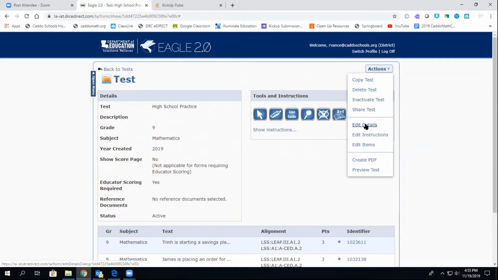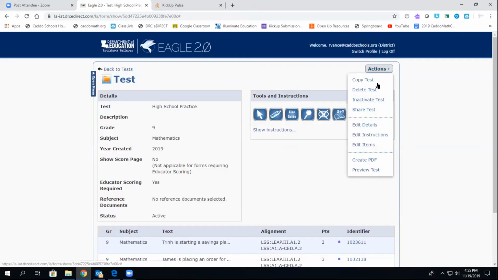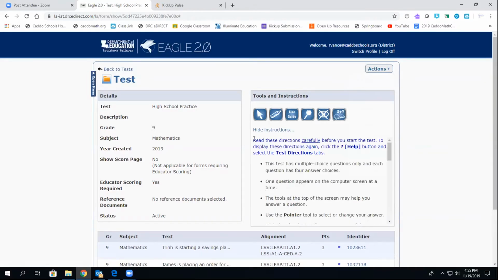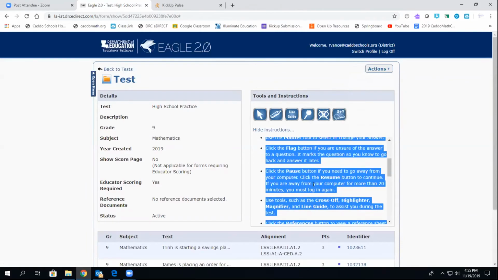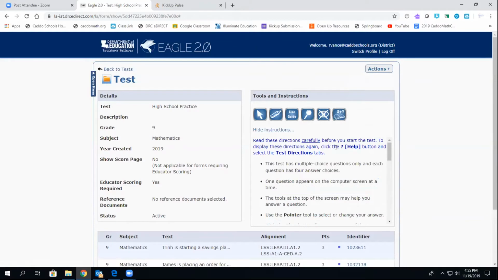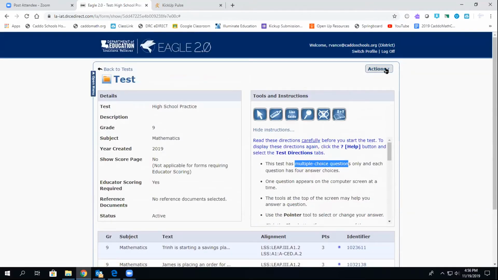Then notice here, since I already have created this 4-question test, I can edit the details, which goes back to my title and all that we added earlier. Or I can edit instructions. Now, in the instructions, if you notice here, it says show instructions. There are some automatic defaulted instructions that come up that they've set up for you. By the way, these are even incorrect because this says multiple choice questions, and this test does not have multiple choice. It has constructed response. So I would want to change those probably.